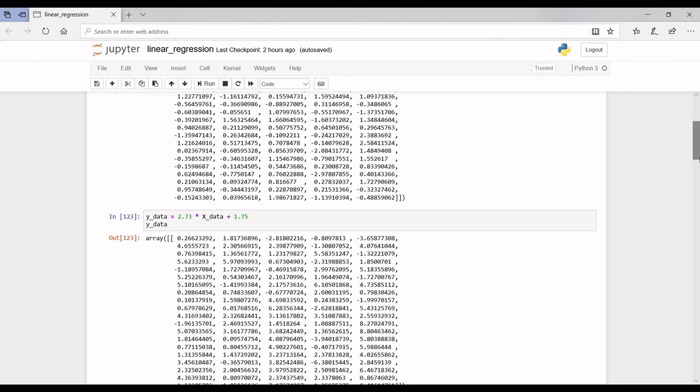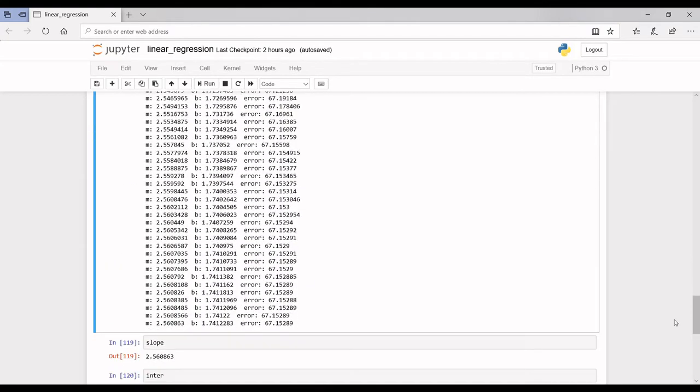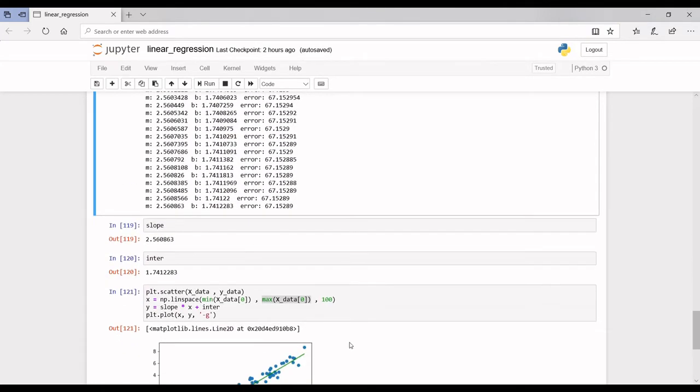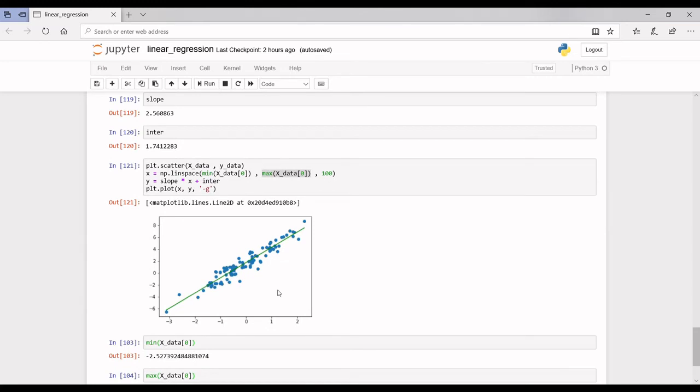Yeah, so we are doing a great job, and our error is reducing. And you can see over here 2.56, obviously 2.56 is a good fit to 1.75, and you can see we have got this particular graph, which is a very good fit to the data. Okay, let's go to the slides now.